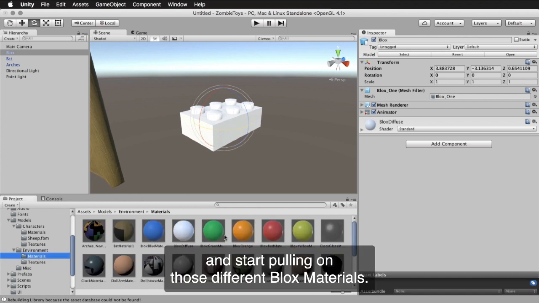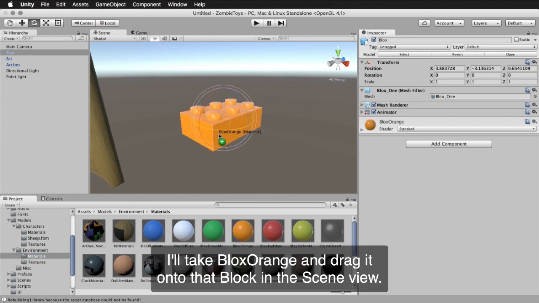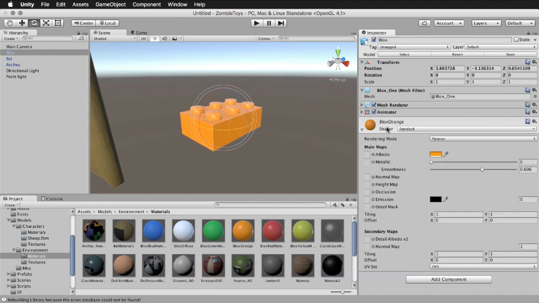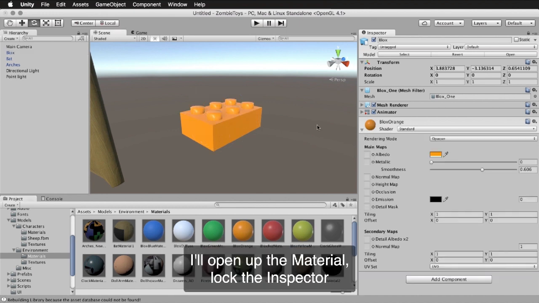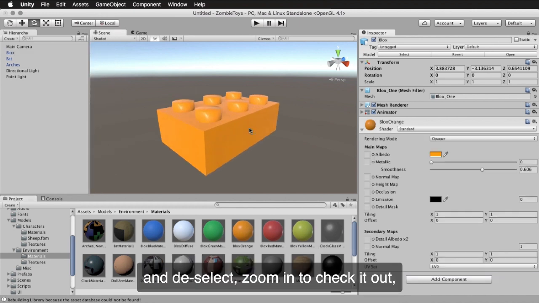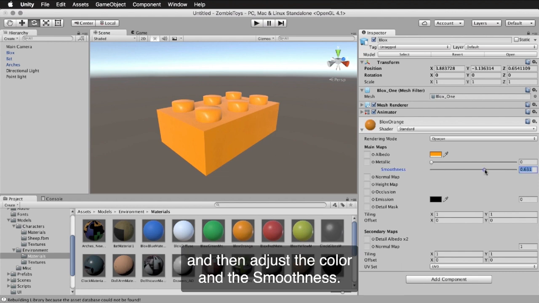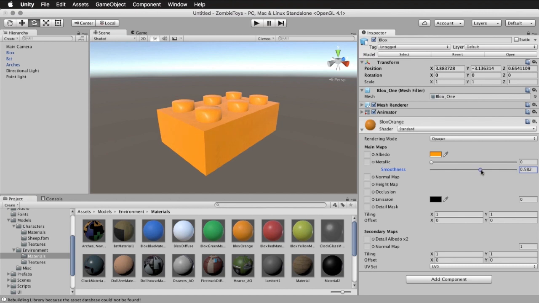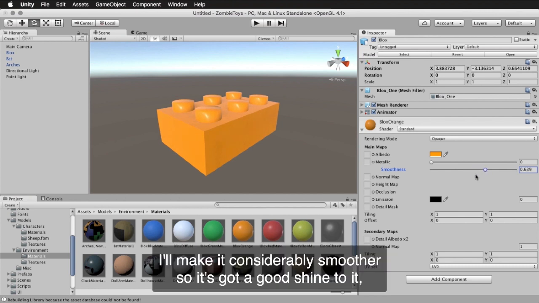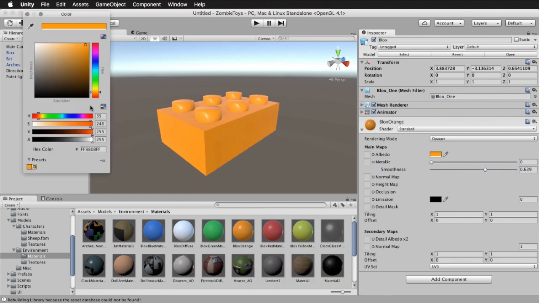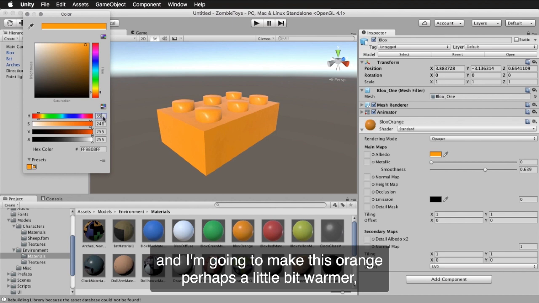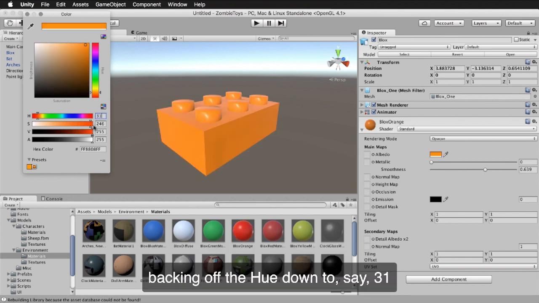I'll take blocks orange and drag it onto that block in the scene view. I'll open up the material, lock the inspector, and deselect. Zoom in to check it out, and then adjust the color and the smoothness. I'll make it considerably smoother, so it's got a good shine to it. And I'm going to make this orange perhaps a little bit warmer, backing off the hue down to, let's say, 31.